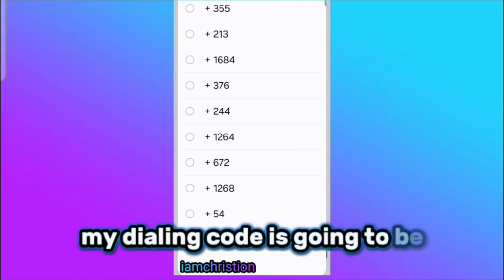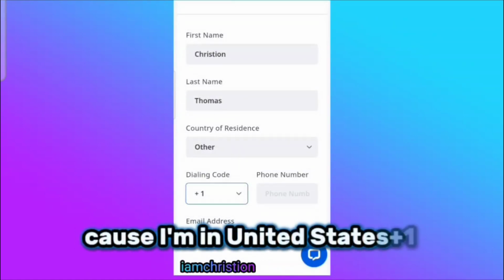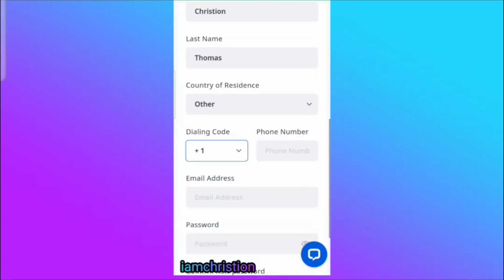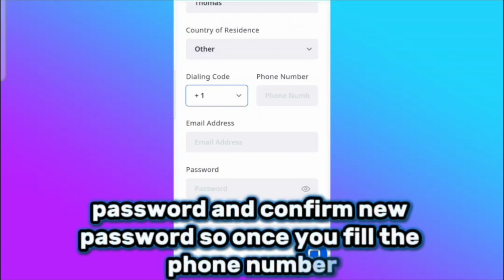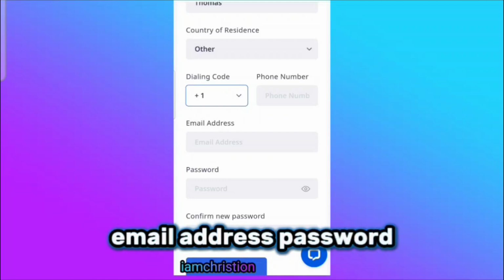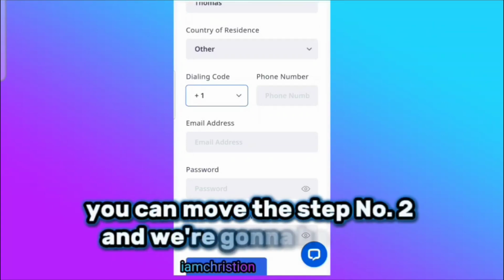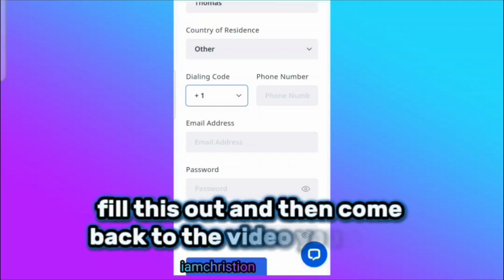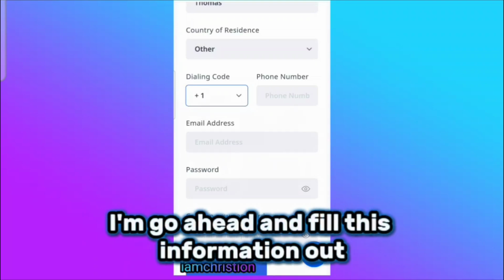My dialing code is going to be 1 because I'm in the United States. And then I'm going to go ahead and put my phone number in there, email address, password, and then confirm new password. So once you fill the phone number, email address, password, I'm not going to let y'all see that. I'm going to go ahead and skip to the next step. You can move to step number 2, and we're going to be going over that. So if you need to pause the video, fill this out, and then come back to the video, you could do so. I'm going to go ahead and fill this information out.